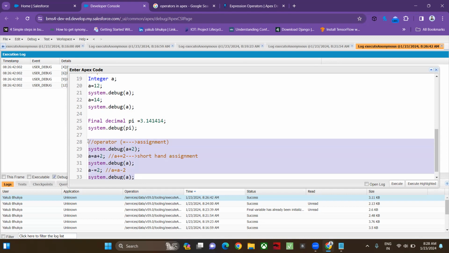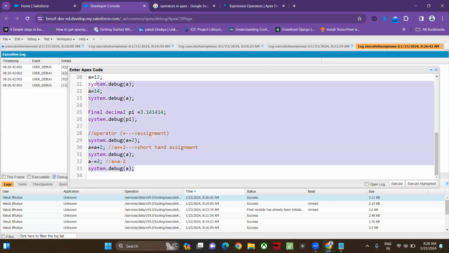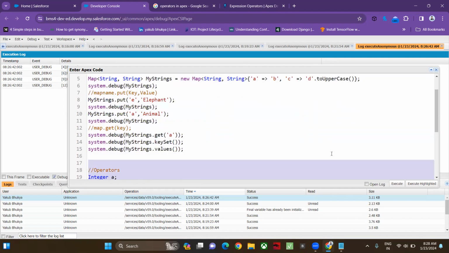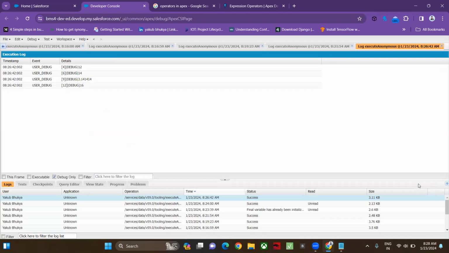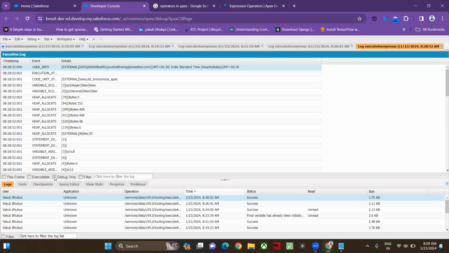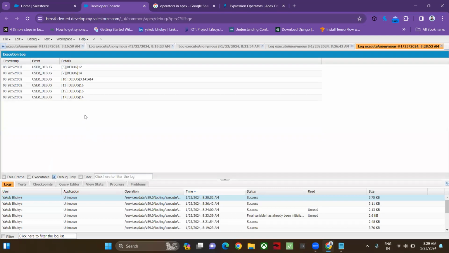No. Done. So now from here we need to execute. Perfect. I'm executing the highlighted portion only. Debug only. So now you can see initially it is 14. A plus 2, 16, means we are not storing this value, we are just displaying. After that, we are modifying the value by performing a equals to a plus 2. Then we are performing a equals to a minus 2, which means we are modifying the value.